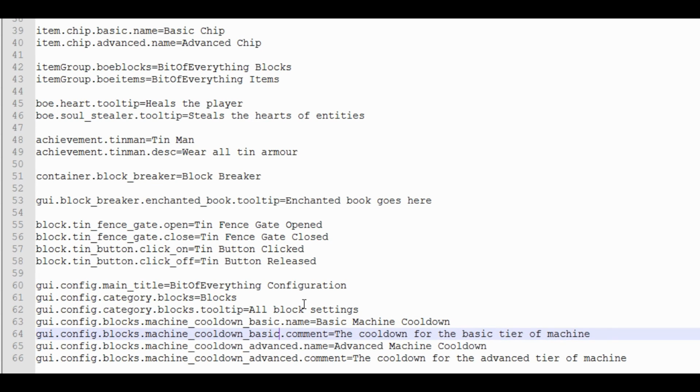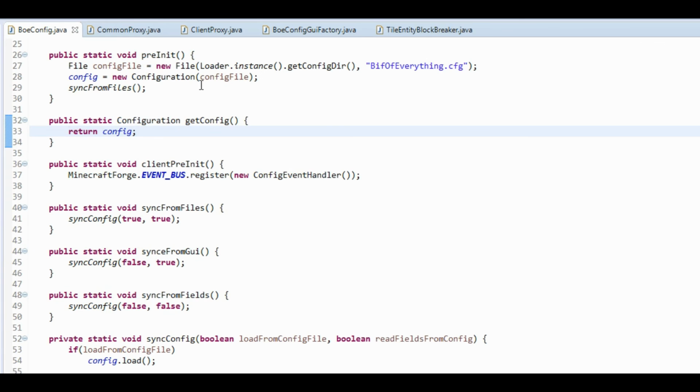And what I've got here is, I've got the main title, so that's the bit of everything configuration. I've got the category for the blocks. I've got the tooltip for the category for the blocks. I'll show you that on the GUI. That's for GUI. We've got the name of the cooldown, and that just sets the name, and then the comment for each of them.